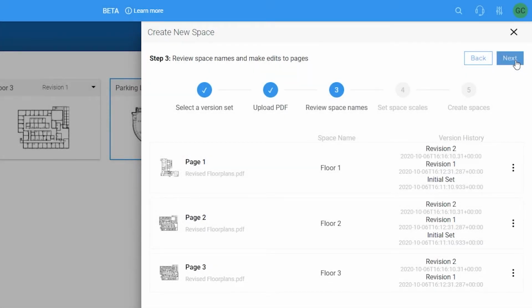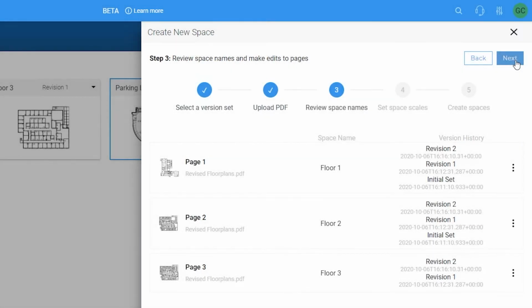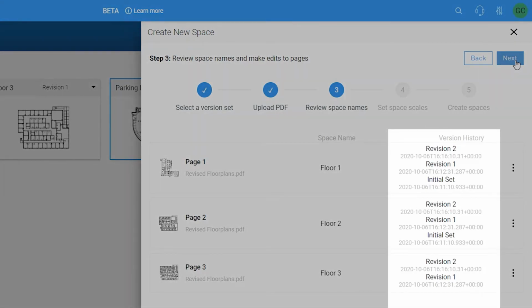Now, in this step, it is important that you enter the same name as the space you want to replace. In my case, it's floor 1, 2, and 3. Since the names I have entered match the existing names, I can see all the previous versions for each of those spaces under version history.